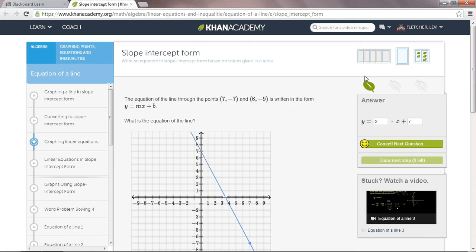Now notice that I have one leaf here, and there's 3 possible leaves. To get completed with a topic, you want to get as many 3 leaves as you can. That's when you're really understanding it. You're not needing to click on the hints. You're getting answers correct the first time. And that's how you're going to fill up your card.